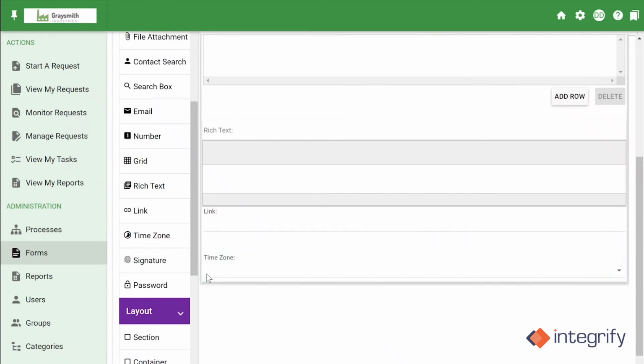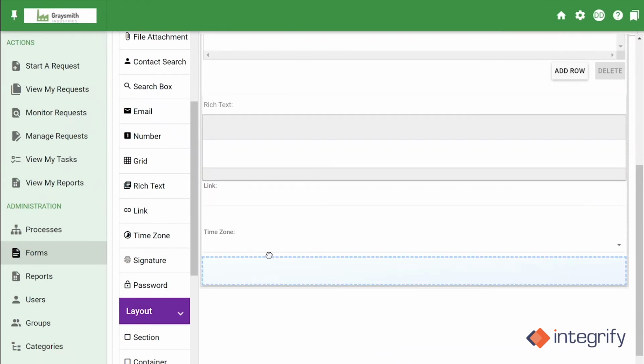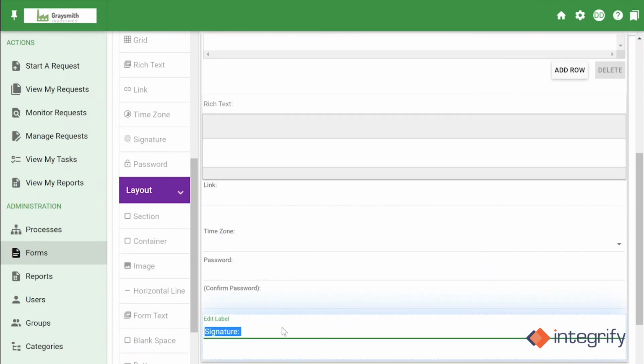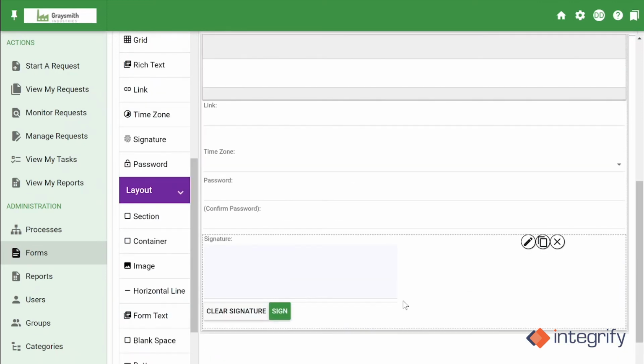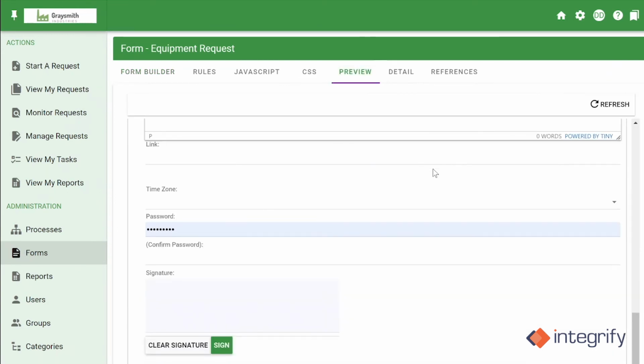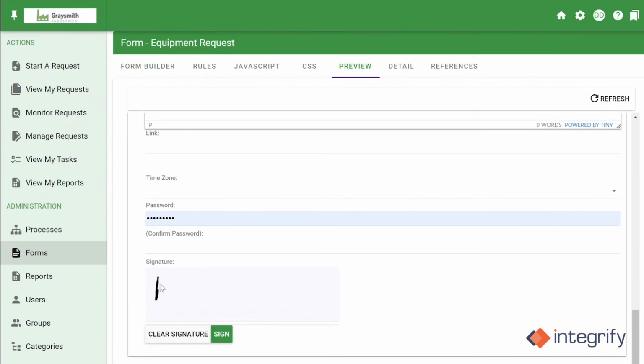Time zone, this is going to be a list of different time zones. This is generally used to update a user profile. Password is pretty similar. It's used to update a user profile. It'll have password and confirm password, and this is a masked entry field. Signature, this is going to allow a user to put a signature on the form, so we'll go to preview. You can see down here at the bottom that there is a signature field where you could sign.